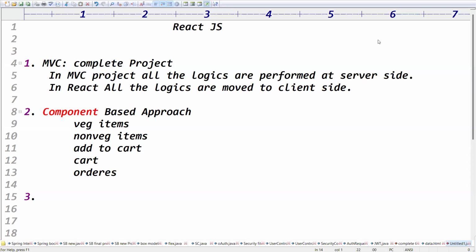Specific. Loading only veg items is good. When I click on veg, the remaining items are not touched, no effect, no refresh. Any refresh? No refresh. So it means loading the specific content of the application, right? Loading the entire project is not good. Only loading the specific content is good.